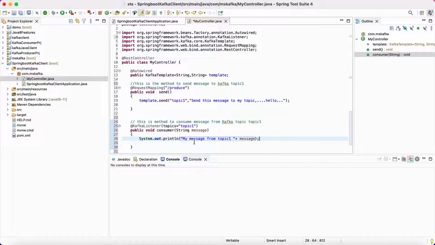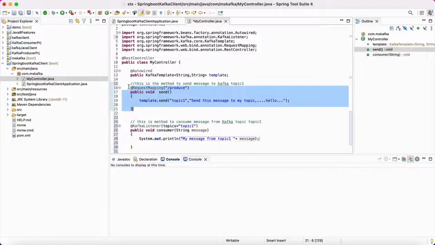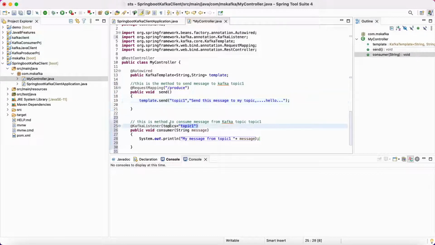So for listening to a message in Spring Boot you just need to add simple code like this, and for sending a message you just need to add simple code like that. Here you can see we have given the topic name topic 1 and template.send, so it will send the message, and it will receive the message from topic 1. But the question is how it will know which bootstrap server the code has to connect to, on which port it's running, on which IP address it's running. So how do we send the configuration details?